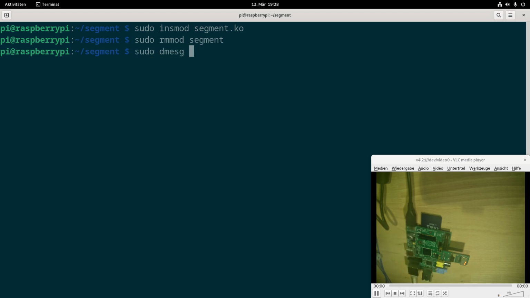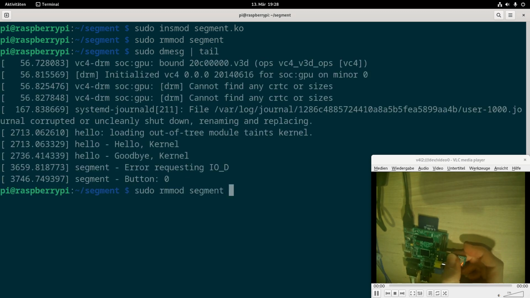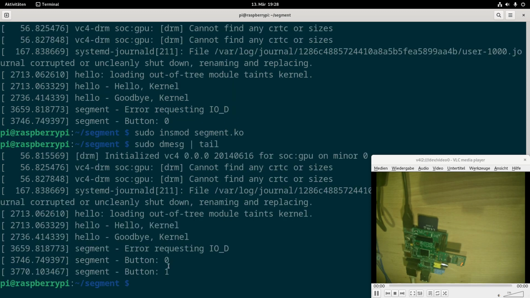But let's take a look at the button state. So here the button was 0, now I'm pressing the button and I'm loading the kernel module. And now if I take a look at the kernel's log, you can see now the button state is 1, so reading in the button also worked. Cool. Yeah, so we've successfully accomplished the second exercise.